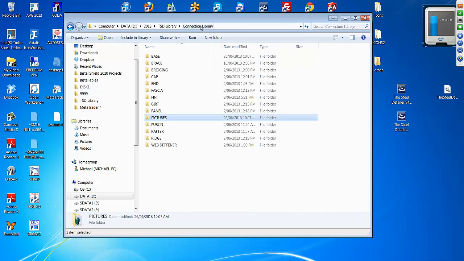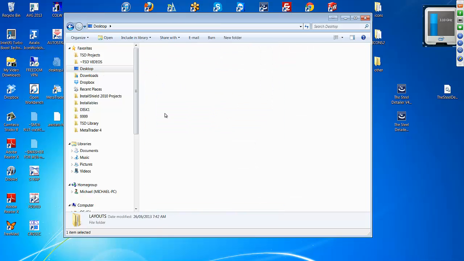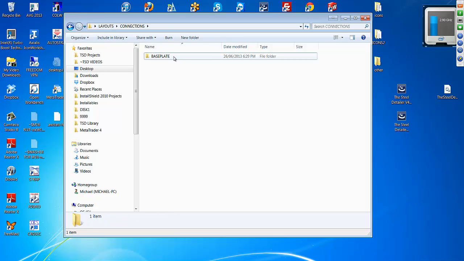Okay, now let's go over to the layouts and start ourselves a connection. So if I go into my desktop, layouts folder, now connections are a little bit different in the naming convention. I can grab the same name I've got here and go back and go into the connections. Now I've got base plates, so in your layouts area you can have different types of naming conventions for your connections. Base plate, fin plate.